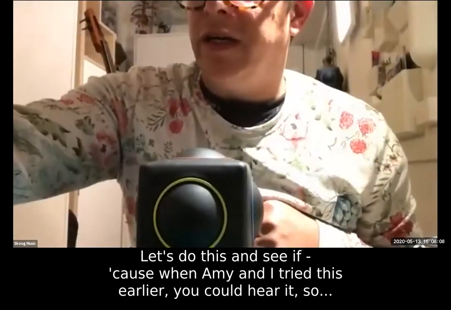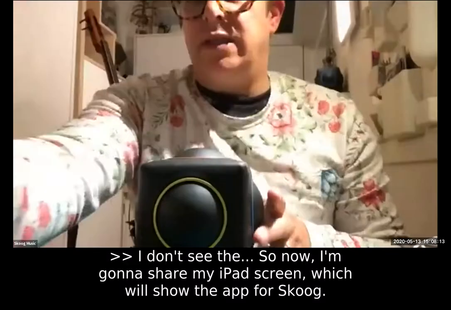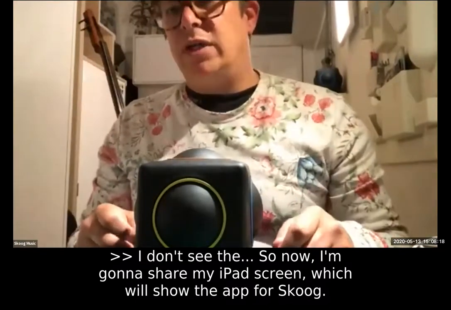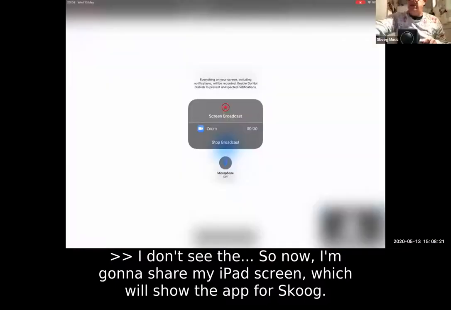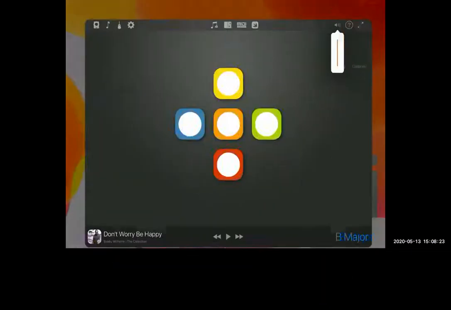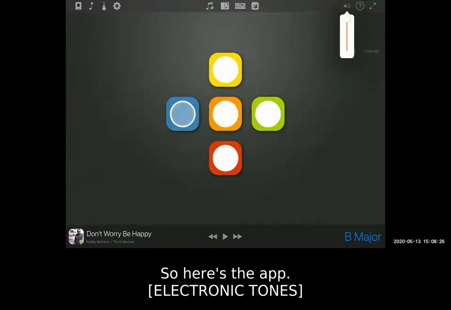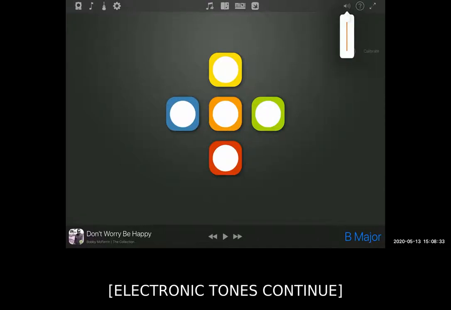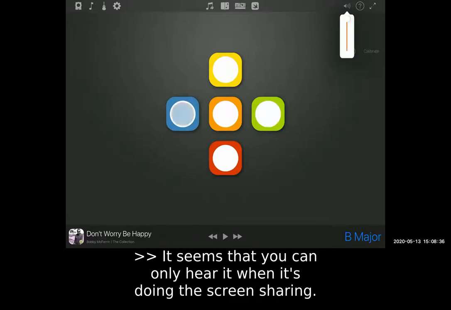Let me just try going into a screen sharing mode. Let's do this and see, because when Amy and I tried this earlier, we could hear it. So, in the screen share, yeah. I don't know whether this is a... So now I'm going to share my iPad screen, which will show the app for Skoog. So here's the app. Can you hear it now? Oh, nice and loud. Okay. It seems that you can only hear it when it's doing the screen sharing, which is slightly annoying.